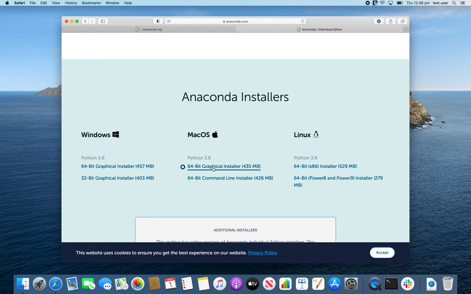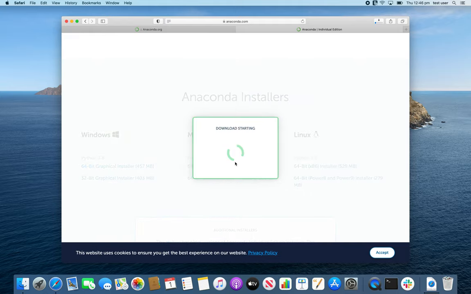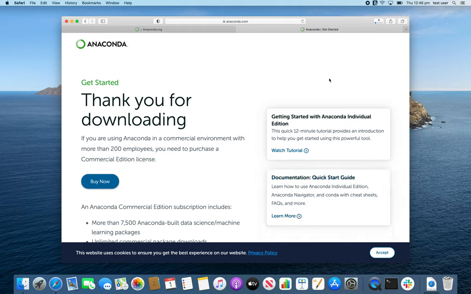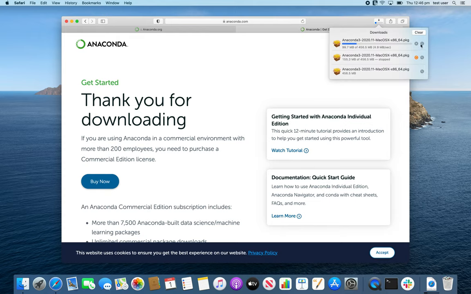The simplest is to use a graphical installer, so you can just download it. And once it is downloaded, you just start the installer and follow the prompts until Anaconda is installed. The problem is, once Anaconda is installed, let's stop the download.